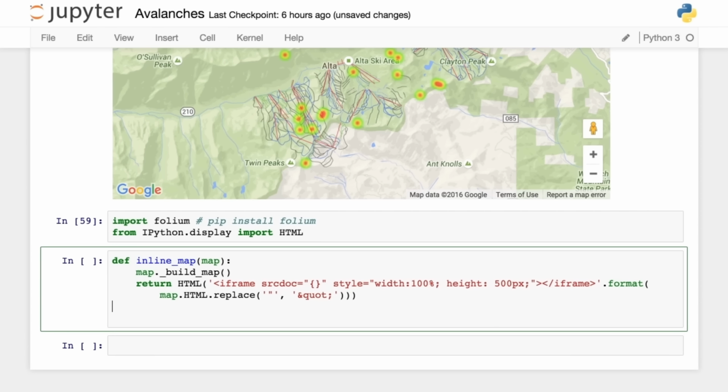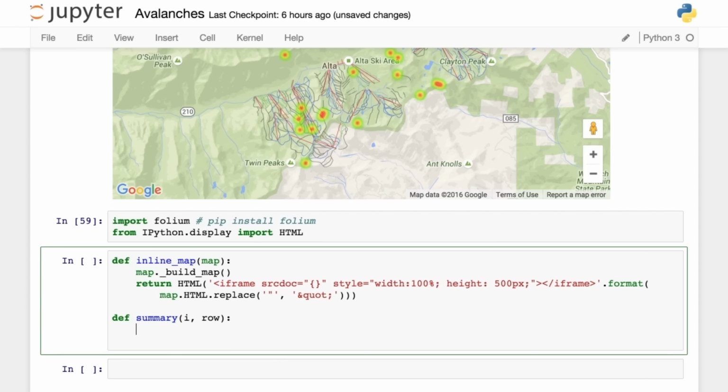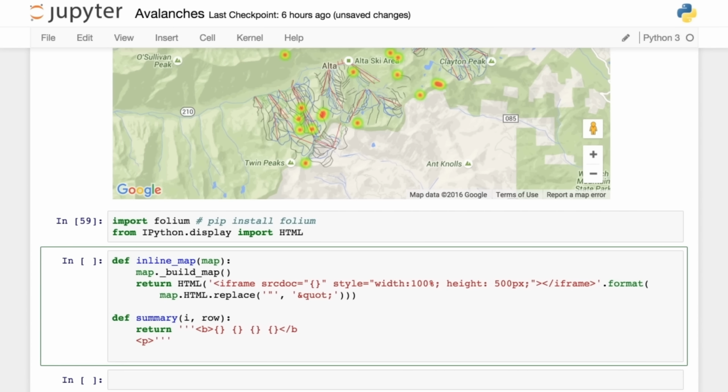And I need one more function here. Here's my inline map. I'm going to make a function called summary. It's going to take an index and a row, one of my avalanche rows here, and I'm going to return some HTML. What I'm going to do with Folium is actually make markers that I can click on and they pop up details about the avalanche. So I'm going to make a bold element. I'll put in 4 placeholders here. I'll make a paragraph as well and put in a placeholder for a paragraph.